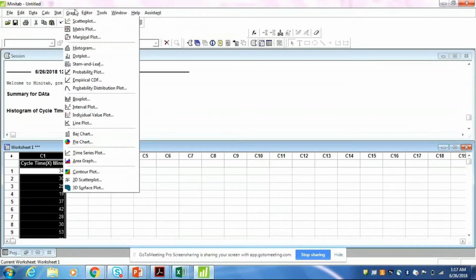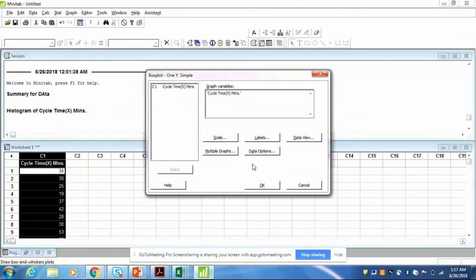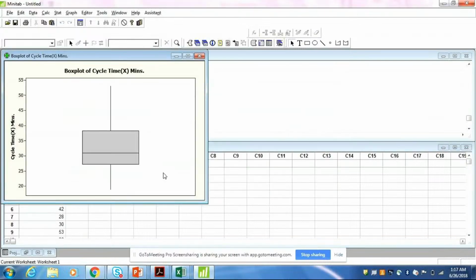So like we have histogram, there's another called box plot. If I click here and do the cycle time, it will plot something like this. Have you seen this chart before? I've seen one, but I've never used one. Right. It's an amazing graph.